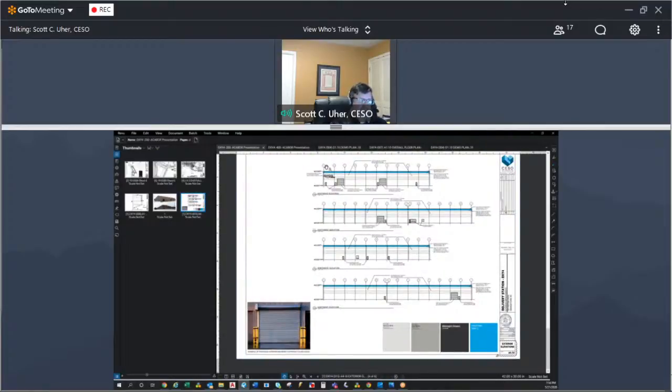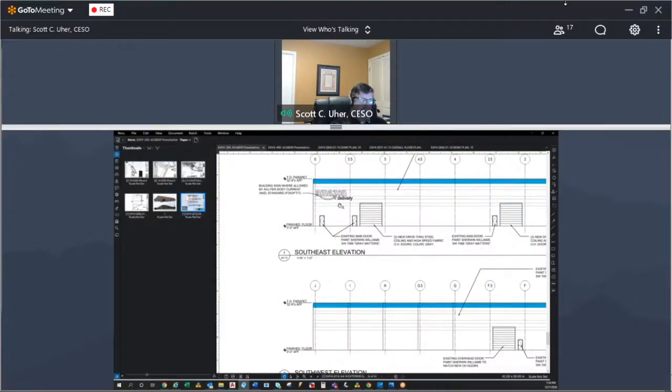And then there is some proposed signage on the building, which will be part of a separate application, but we're showing it here for illustration purposes only. That is not currently part of this application. That will be, again, sought by the signage vendor as a separate permit.